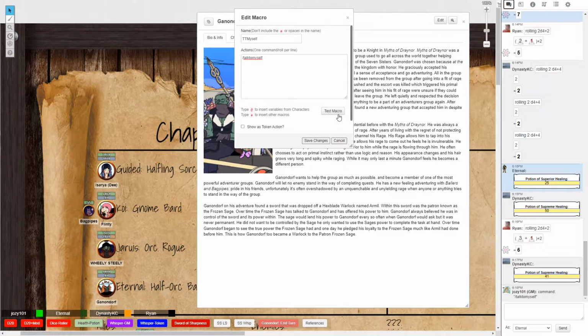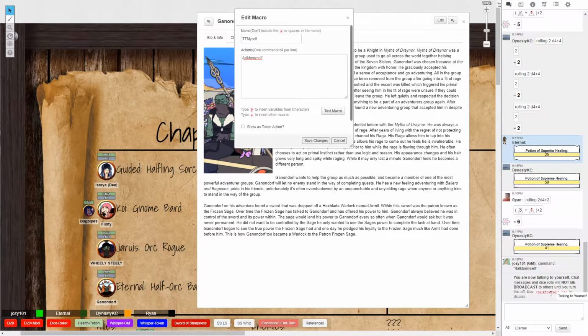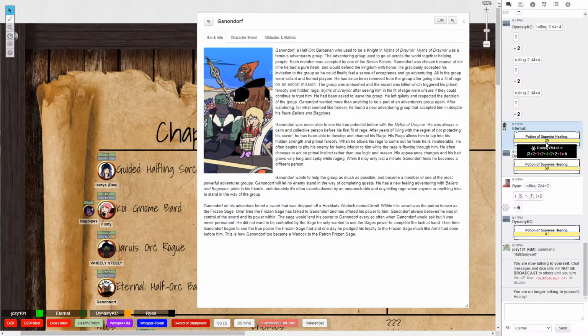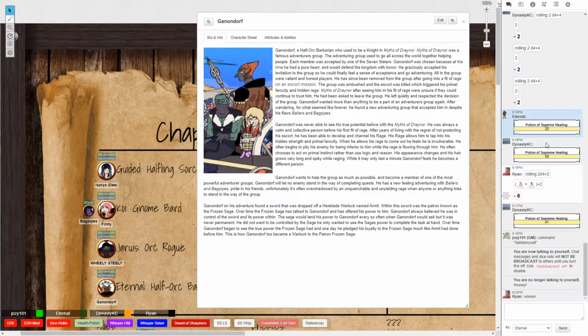So when you do that and you output it, you'll see in the bottom right of the chat box that it says talking to yourself. It also gets a little notification saying you are now talking to yourself. And to turn it off, like you said, just output it again. It tells you you're no longer talking to yourself. Congrats. Wow, they actually can't see anything. Yeah. So then if I press it again, you're no longer talking to yourself. Wow. Hey, that's pretty cool. All right.